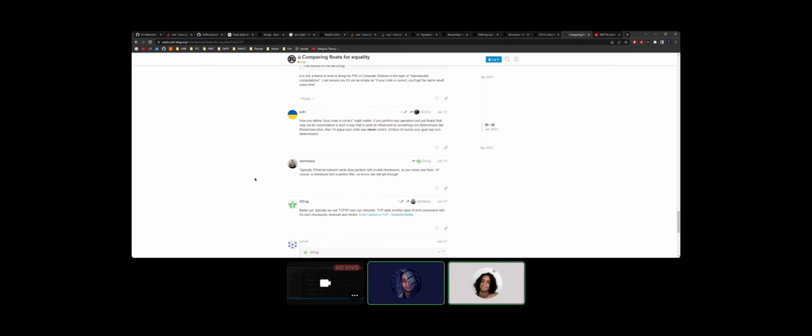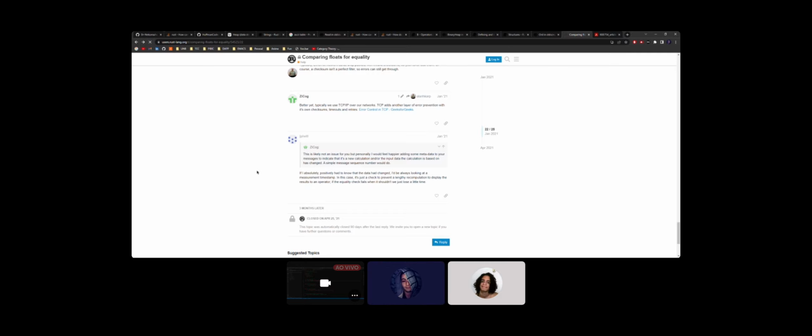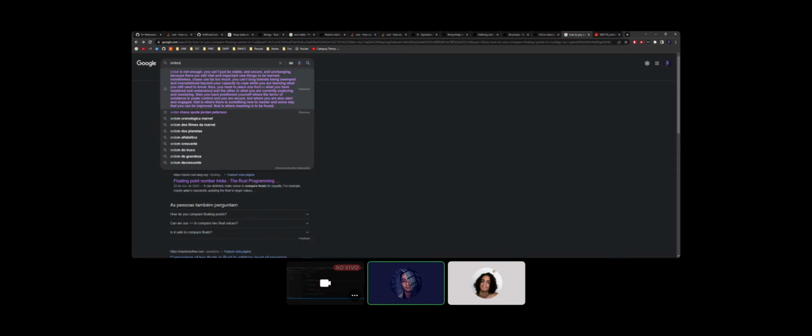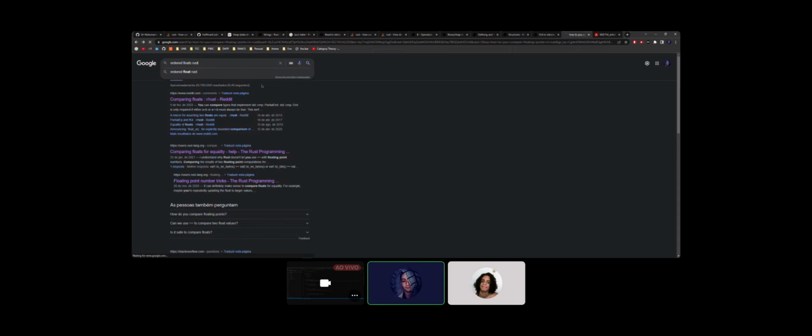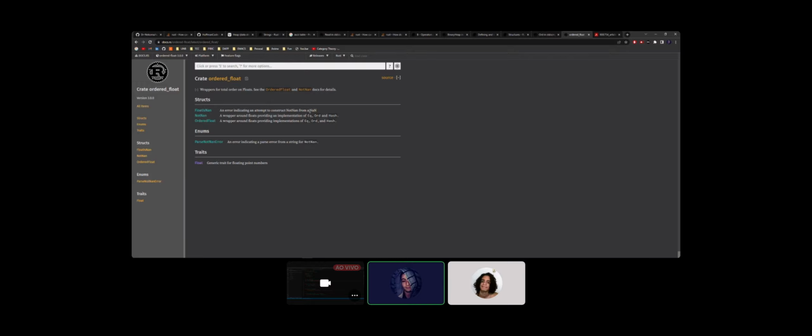Holy Jesus. So go to ordered floats. Okay, so let's do ordered floats rust. Wrappers for total order on floats. Okay, we have struct. Look at the last one. Ordered float.